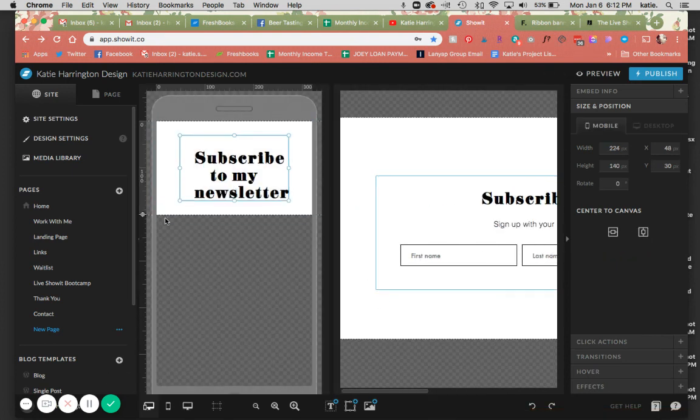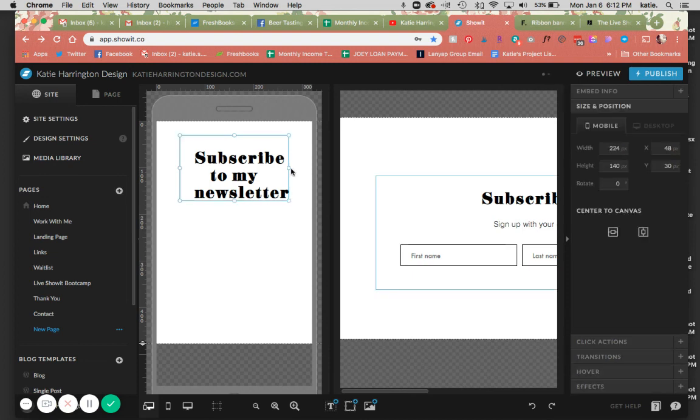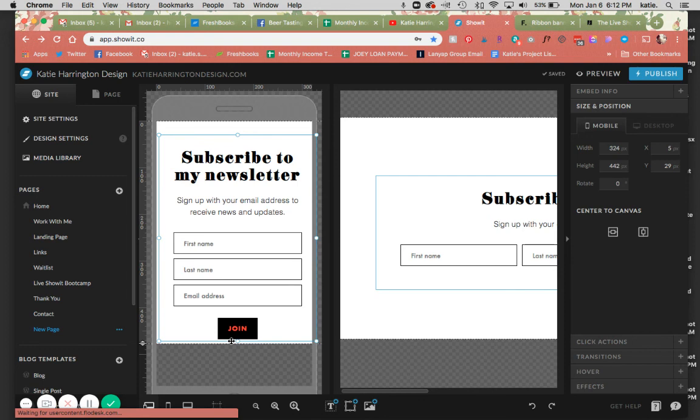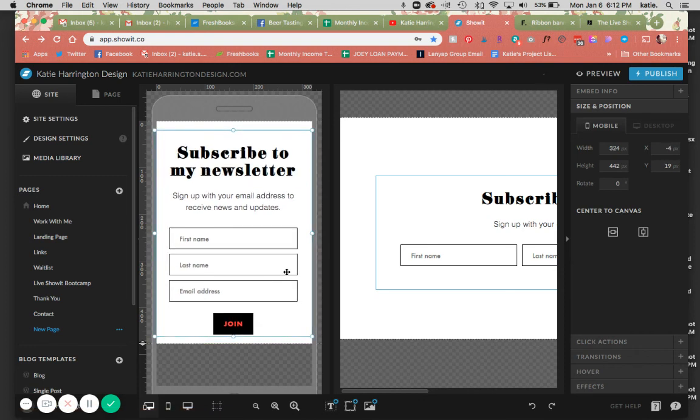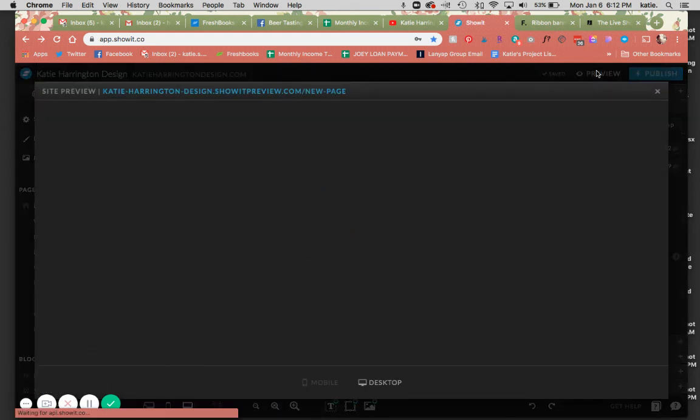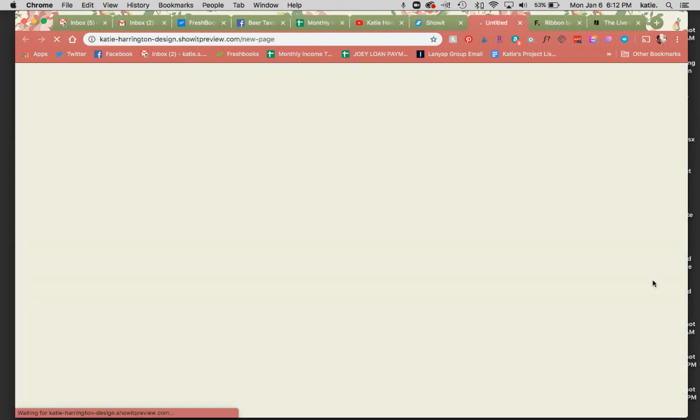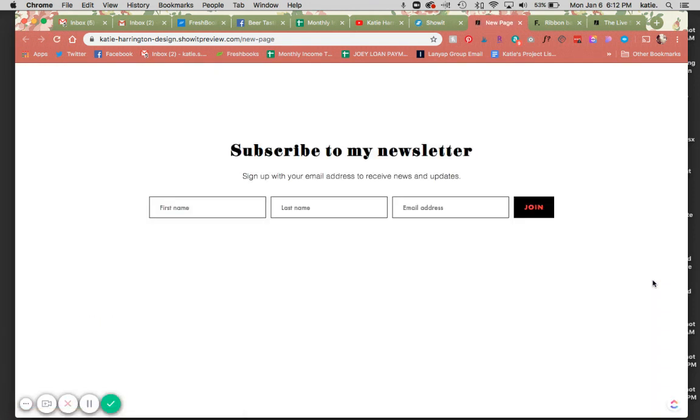Popping over on mobile, you can see it looks a little wonky. Looks better. And it is pretty optimized for mobile as well. So then I'm going to go ahead and preview it just so you can see what it looks like. And voila, it looks pretty darn cool. This is the input. This is the join button. And that is Flodesk and their ribbon form for embedding into Showit.